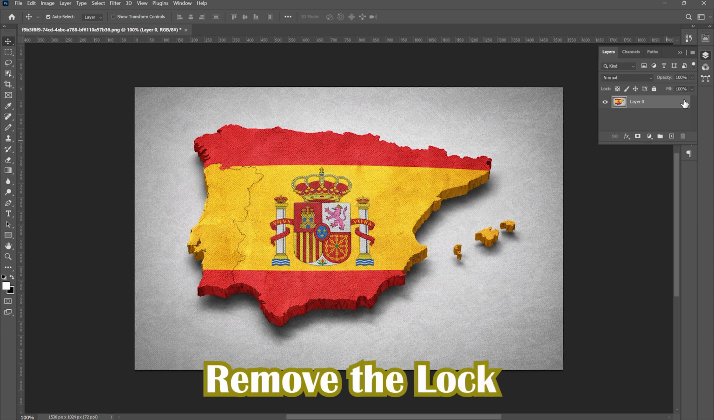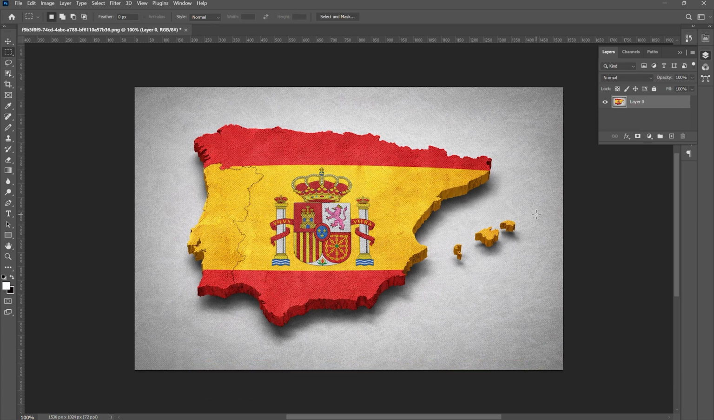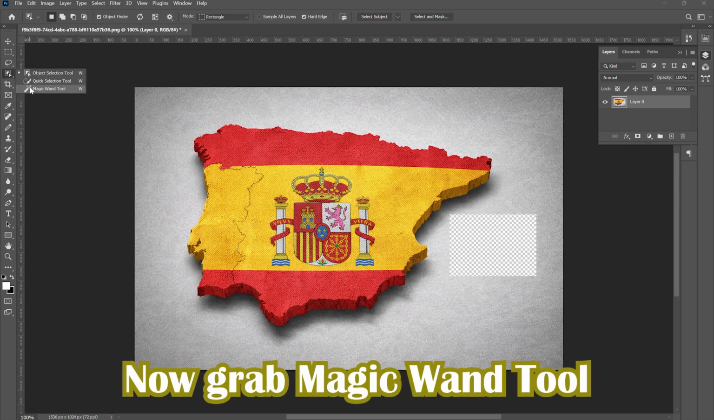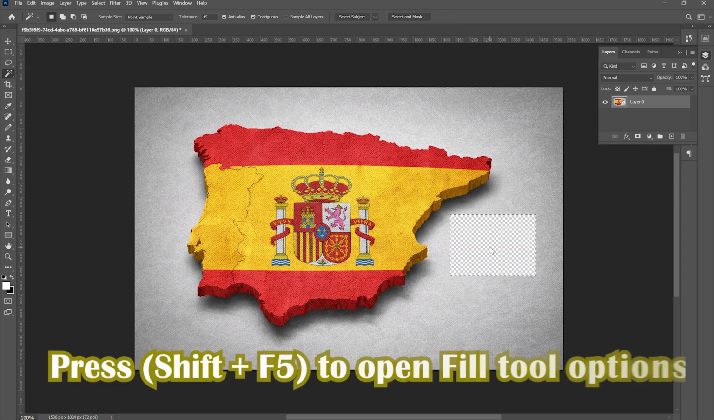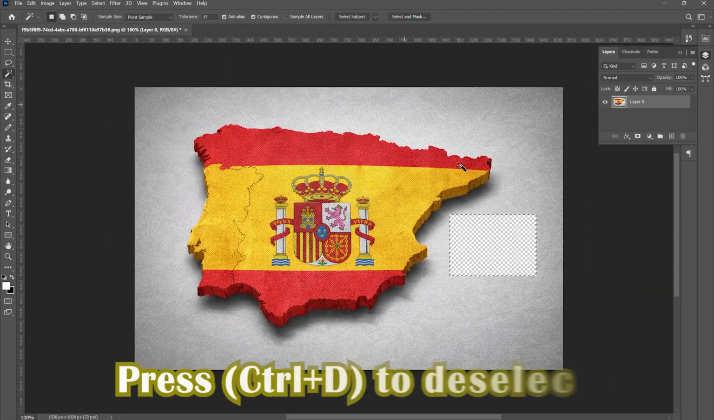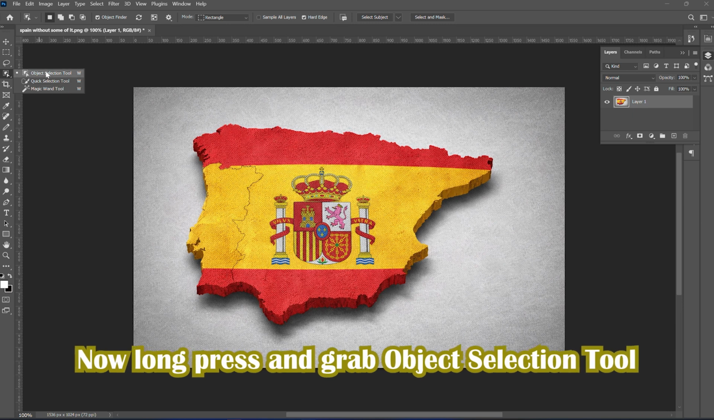Now on Photoshop, remove the lock. On Selection tool, select any unwanted objects. Press Ctrl X to cut. With Magic Wand tool, click on the cropped area. Press Shift plus F5 to open Fill menu. Make sure Content Aware is selected. Press OK. Now Ctrl plus D to deselect all.